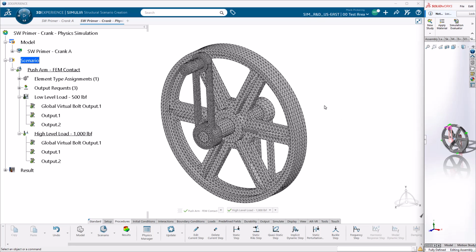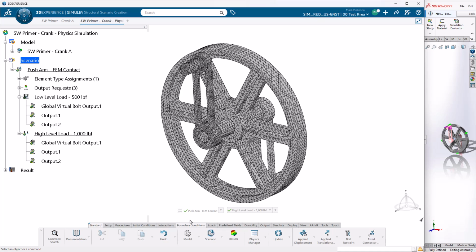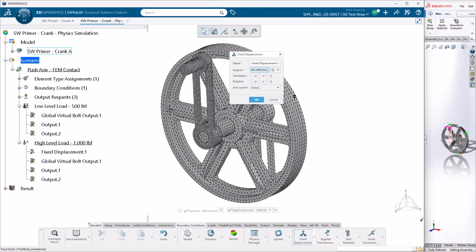In 3D Experience, the usage is very similar. There are just some terminology differences to be aware of. Fixtures are typically referred to as boundary conditions. We can progress to that tab in the action bar. Then, under the Applied Translation command, there are a stack of alternate boundary conditions.